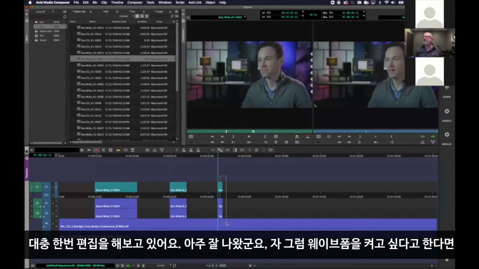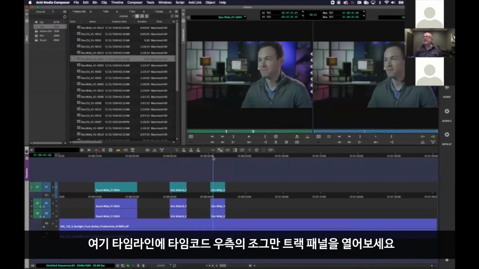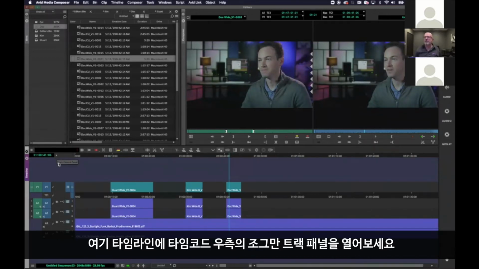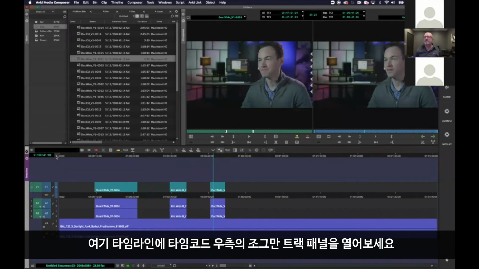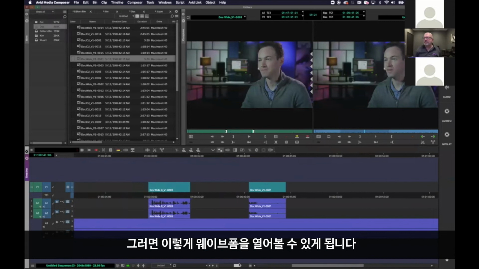And I'll just trim out Doc a little bit right there. Perfect. Amazing. So if I want to turn on waveforms, the way that's done is you have to open up the little track panel right here to the right of the timeline or the time code, and then I can turn on my waveforms. So that's how they're turned on.